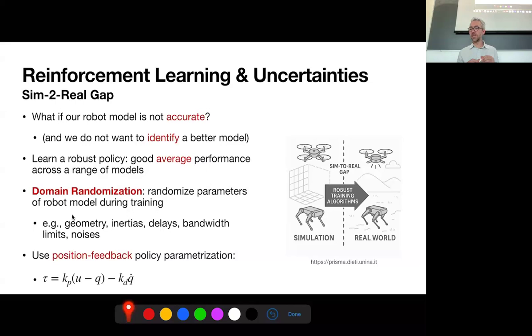You typically have an idea of what kind of uncertainty you have on your robot model, or you can take some data to figure out how much this uncertainty is to make it a bit more grounded. But that's typically not very difficult.